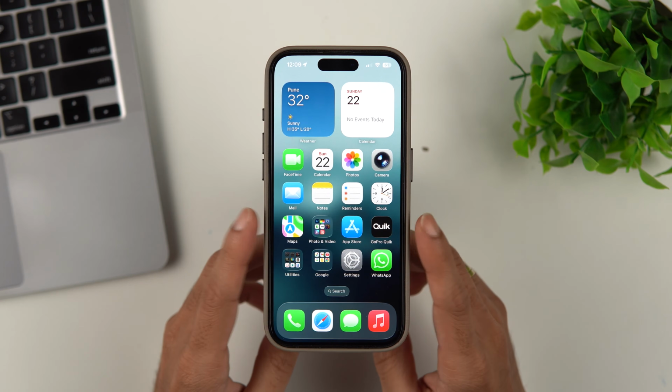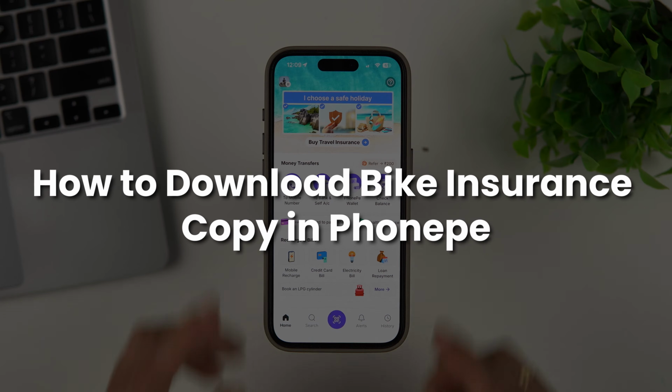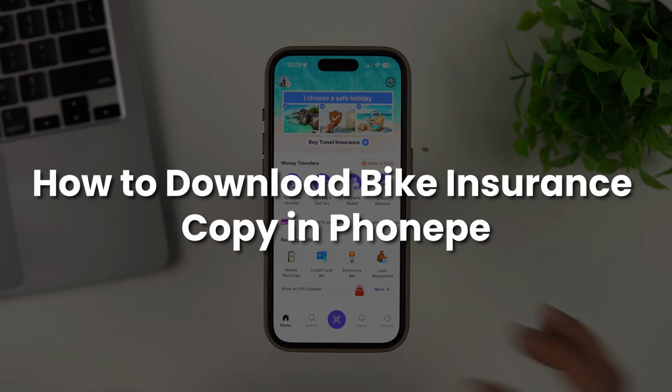So friends, if you have purchased bike insurance from the PhonePe application and you are wondering how to download the bike insurance copy from PhonePe, then this is the video for you.